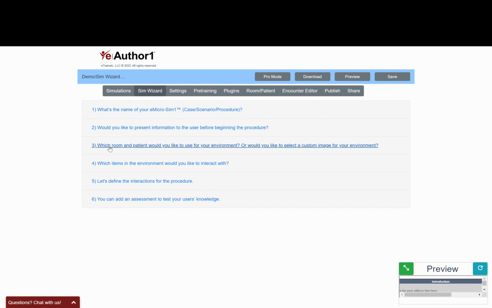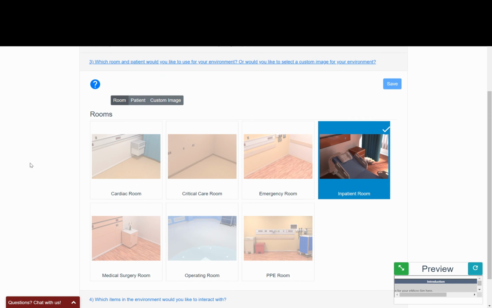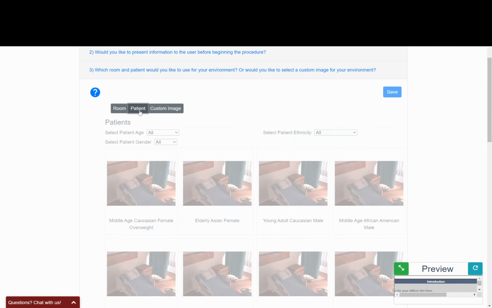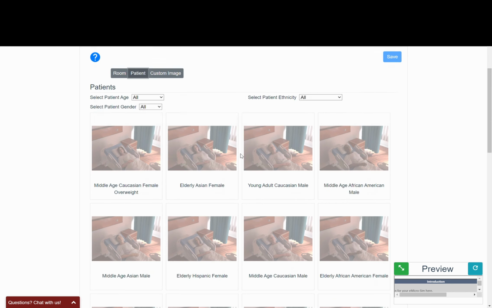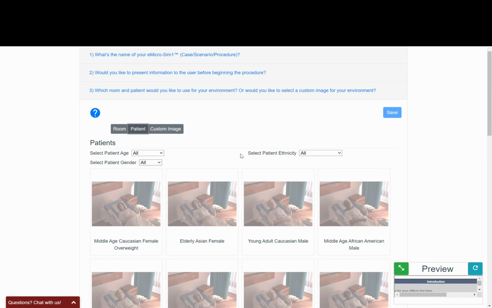Step 3 sets up the environment of your simulation. Currently, we have a substantial healthcare-related library of rooms and patients to choose from. For this simulation, my patient is an elderly Caucasian male. You can also upload a custom image. For instance, you took a picture on your phone and want this room in the simulation. No problem, it could be easily done in the wizard.